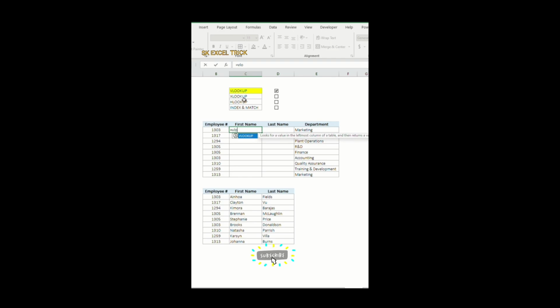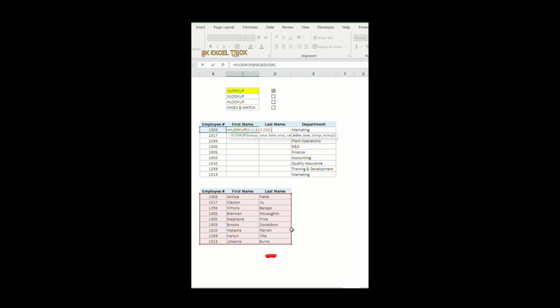To use it, type equals Vlookup. First, identify your lookup value. This is the value you want to find in the first column of your table. Second, determine the table array. This is the range of cells that contains the data you want to search through. Third, specify the column index number. This is the number of the column in the table from which to retrieve the value.